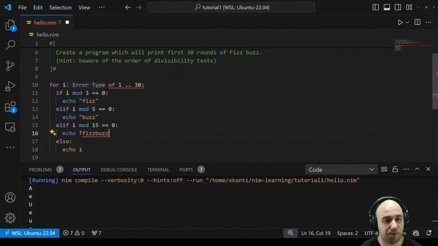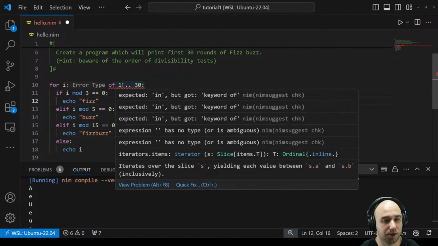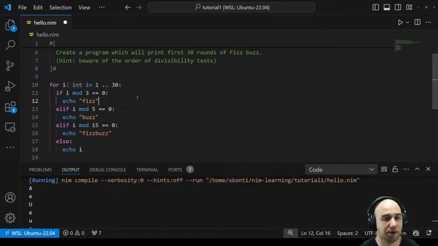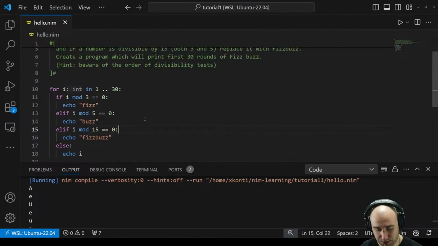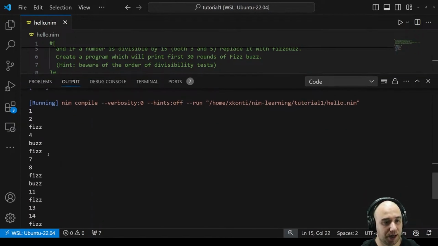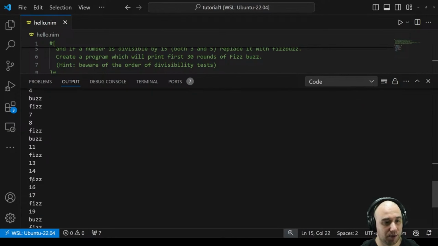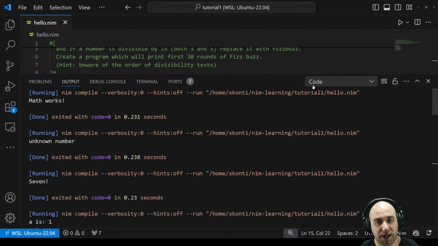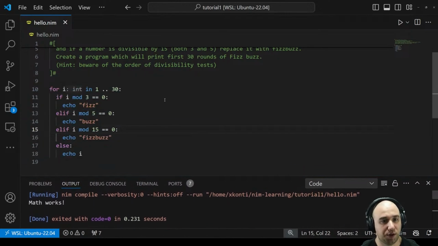So I'll run it right now, but I already know that this will be wrong. And we've got 1, 2, fizz, 4, buzz, fizz, 7, and then we got to 15. It's just fizz. So that's where the hint was: beware of the order of divisibility tests, because the if statements will go from the top and try one by one. We want to check for 15, but if we check for 3 first, it will go through, because whatever is divisible by 15 will be divisible by 3 and 5.